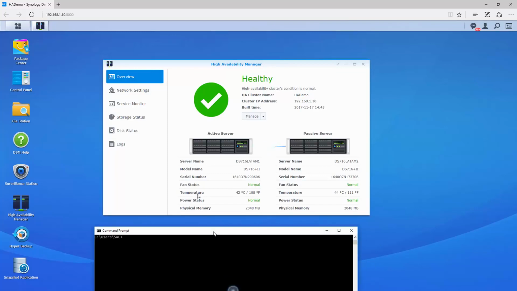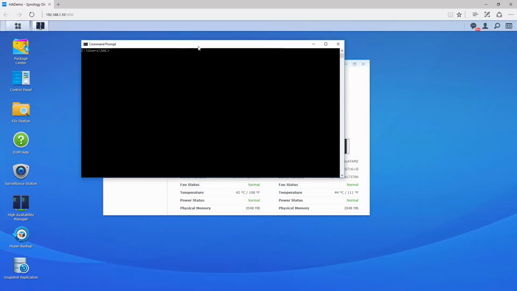So what we're going to do is bring up the command prompt, and we're going to ping the unit's IP address. So we're going to go ping -t to make sure it is constant, 192.168.1.10. And again, this is the virtual IP sent to both units. Go ahead and press enter. And as you can see, we are getting a constant reply from the units.